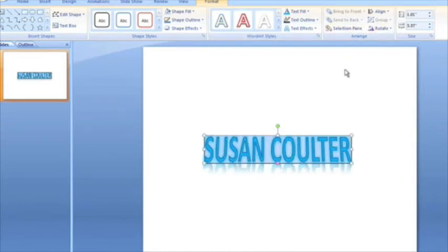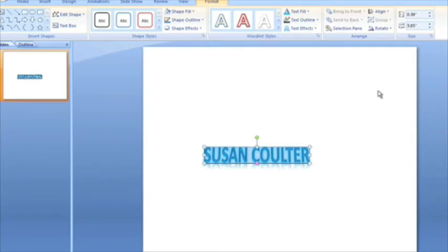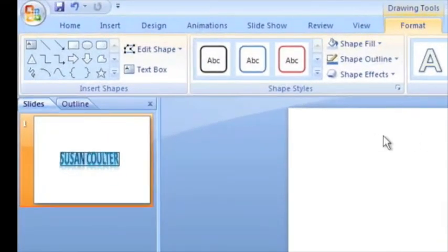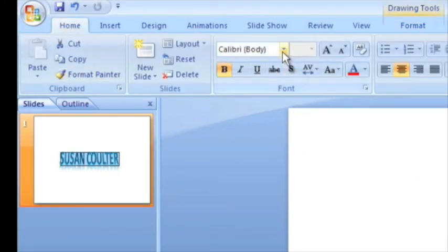Because notice how it makes my letters closer together. If I want to do it in the same, just make it smaller, I could do something like that. Make it big again. That's for your text. If I go to home, I still have all the options as before.